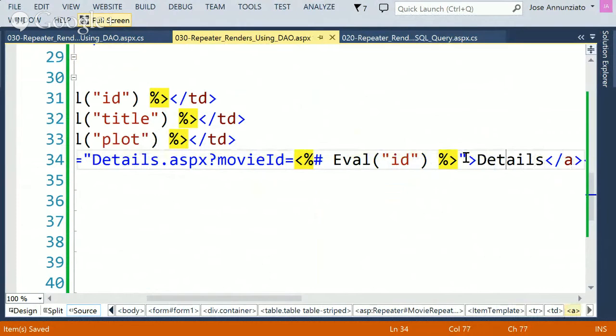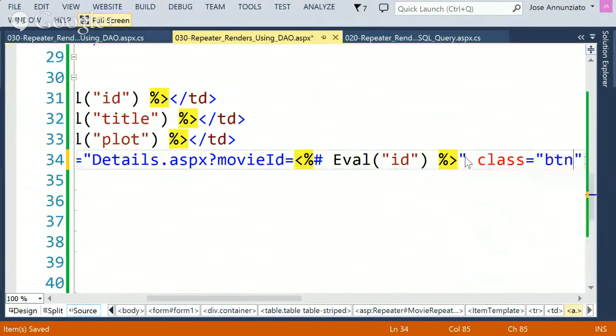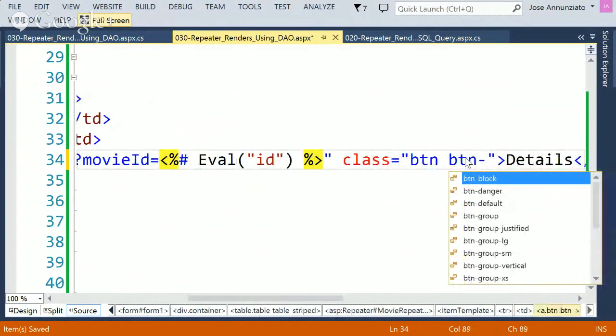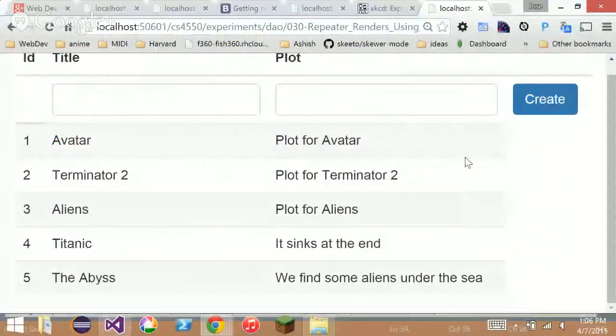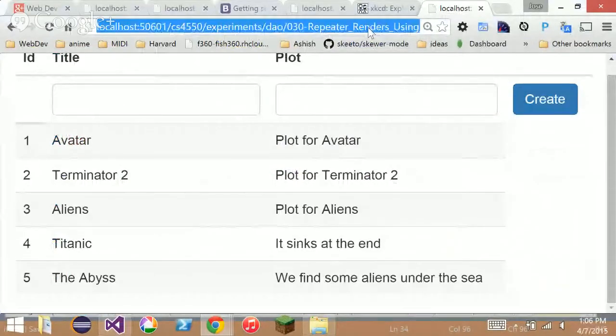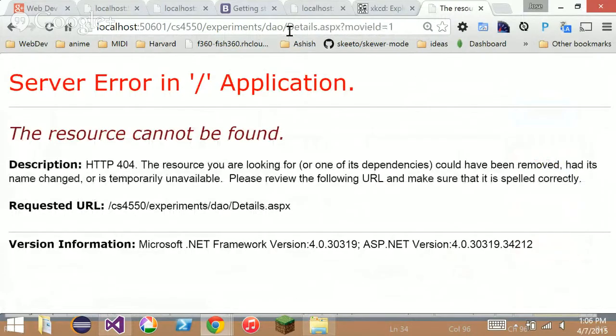It will say Details. So we're going to render this as a button. So this will be class button and then button. Let's see, what do we want? Warning, so it's yellow. Let's re-render this. And we have the details button at the end. You see that? If I click on details, it'll try to navigate to details.aspx, which doesn't exist.